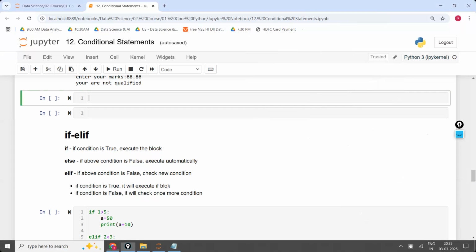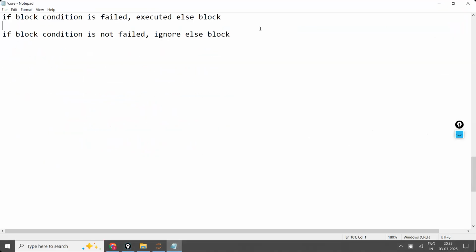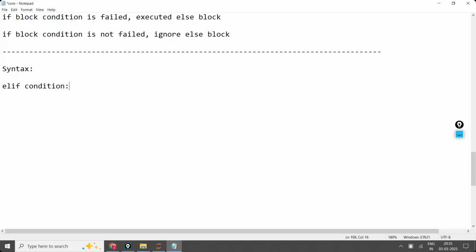Okay. Now, the next concept is called elif. The block name is called elif. So first we have completed if, later we have completed else. Now we are focusing on the elif. In this, two words are there: el, if. El means condition failed. If means condition. So here it is a combination of condition failed, condition. So what is the syntax of this one? You have to write the elif. After that, you have to write the condition.